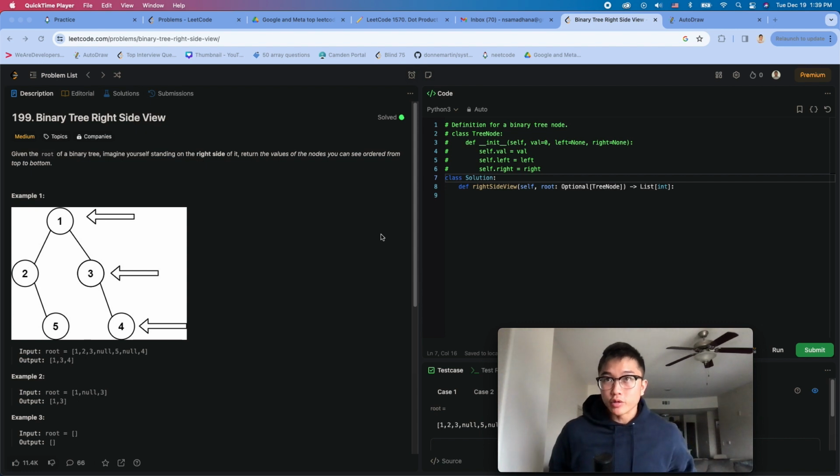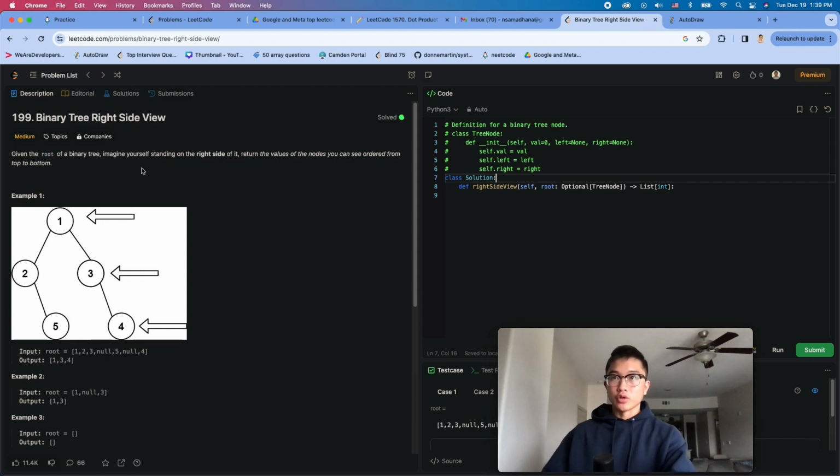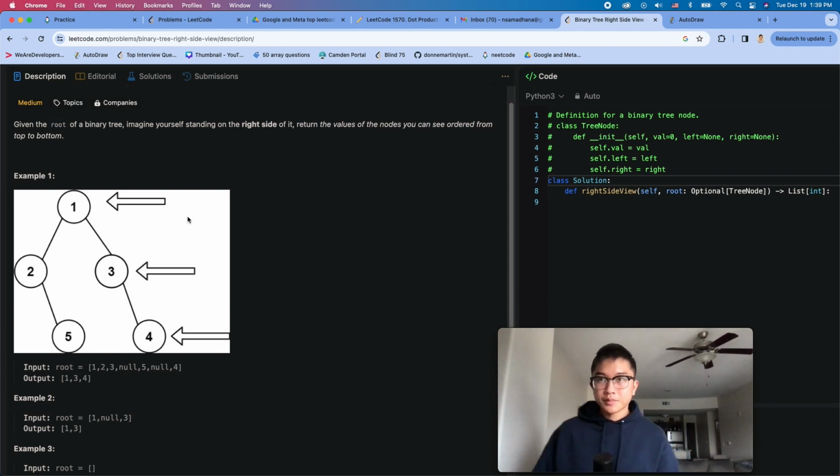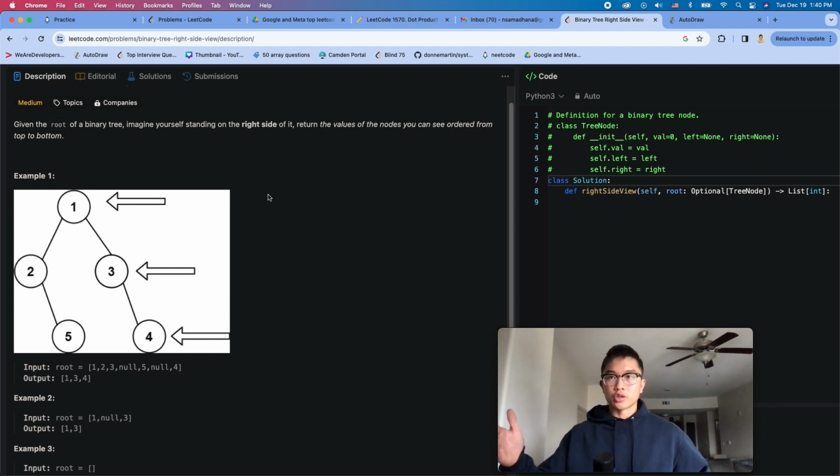Welcome back. Today we're doing LeetCode problem 199, Binary Tree Right Side View. Given the root of a binary tree, imagine yourself standing on the right side of it. Return the values of the nodes you can see, ordered from top to bottom. Pretty straightforward. If you look at the picture here, given this tree, you're just going to return 1, 3, and 4. So imagine you're standing right here and you're looking at the tree from the right side. What nodes can you see?